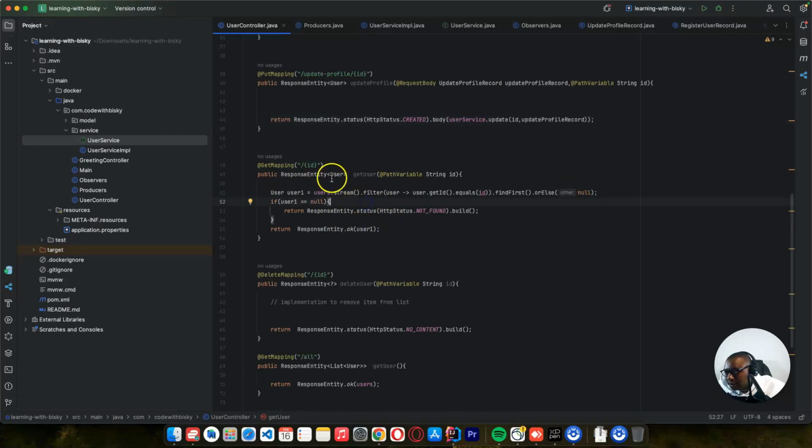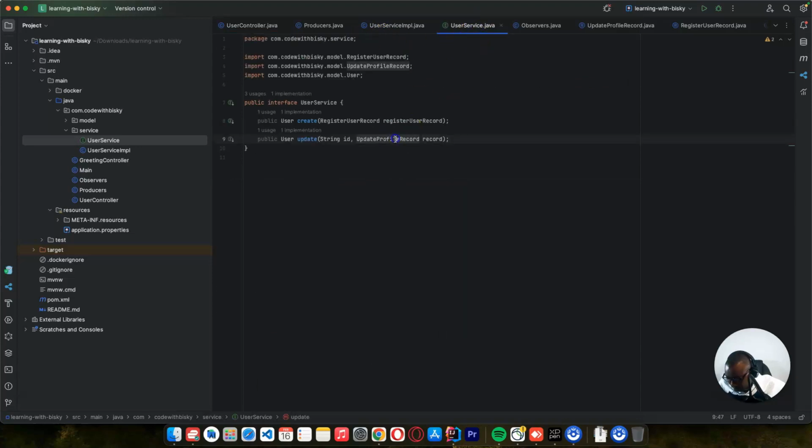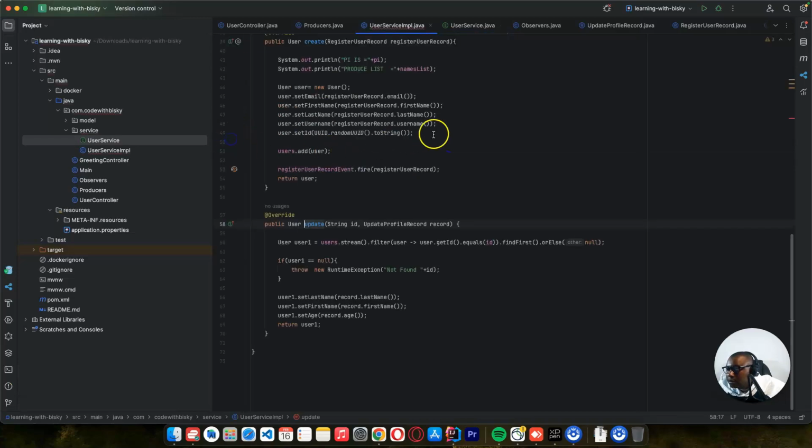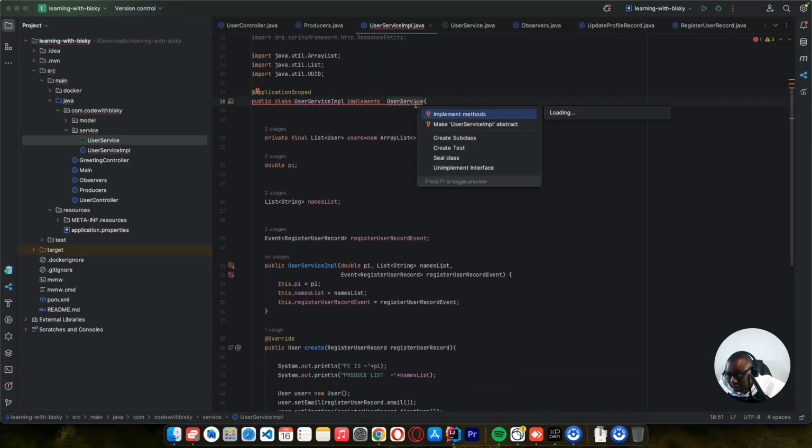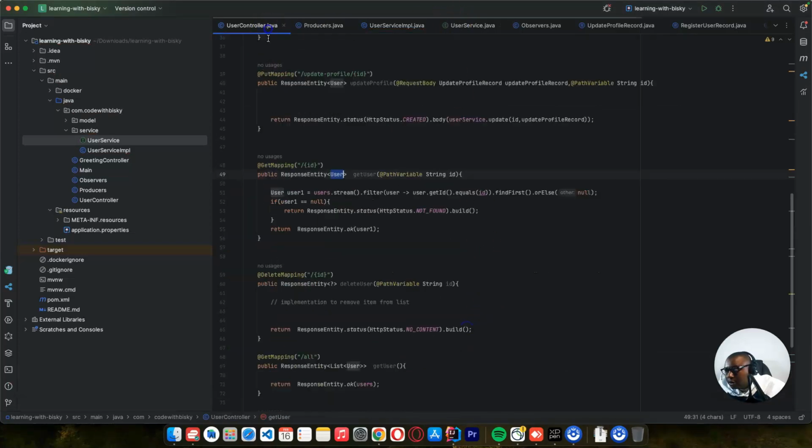Then here we want to get a user. So for getting a user, we are returning this. So what you can do, we just pass a user ID. So in our service, we just do this. Here just say get by ID. And we can implement this. And we can come back to our controller.